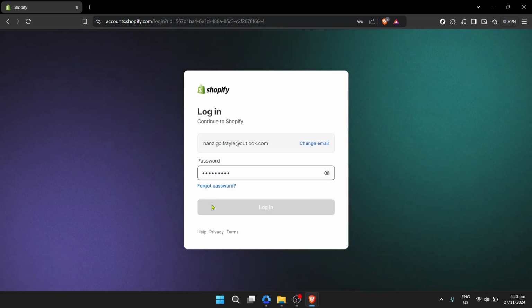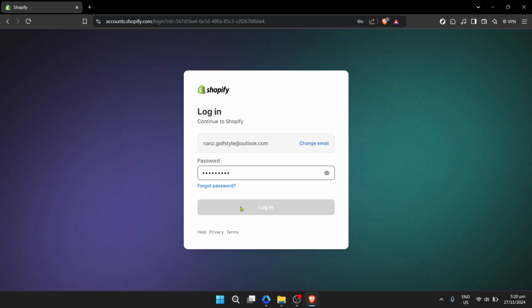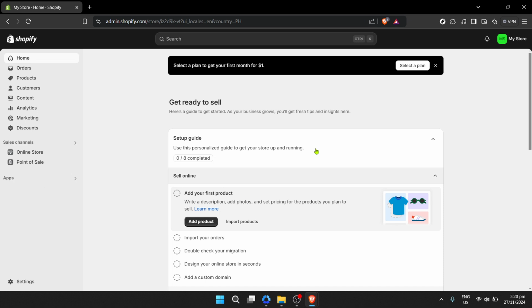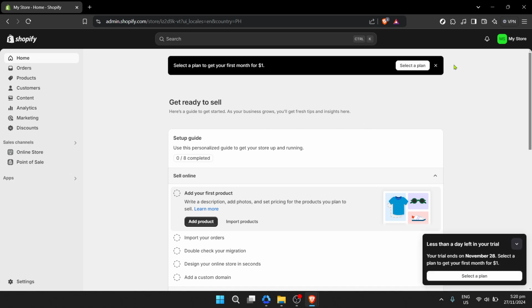Upon clicking, you'll be prompted to enter your email address. This step is pretty straightforward but integral to the process. Make sure you enter the email address currently associated with your Shopify account to avoid any login issues. After inputting your email, you'll be asked to enter your password. Type in your password carefully and then click on the login button to proceed. Remember, ensuring the security of your account starts with keeping your password confidential and complex.